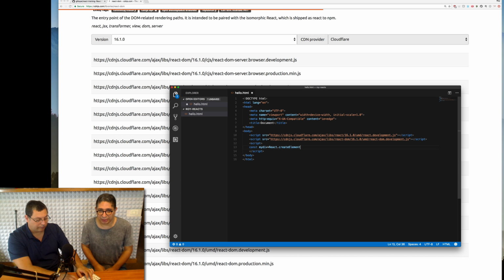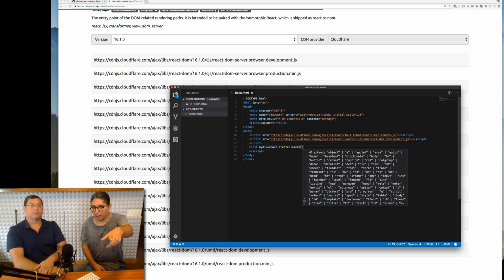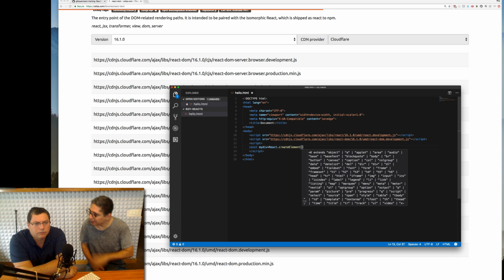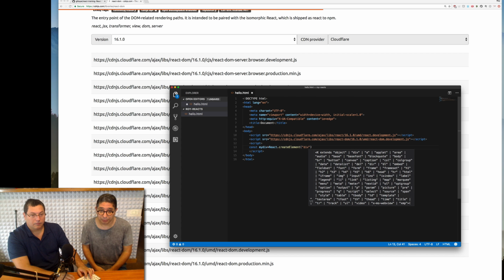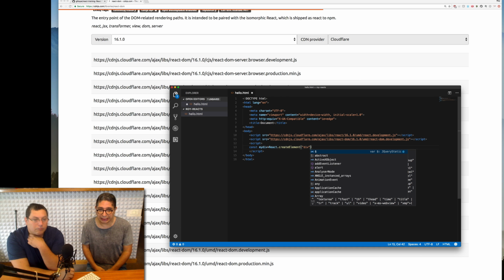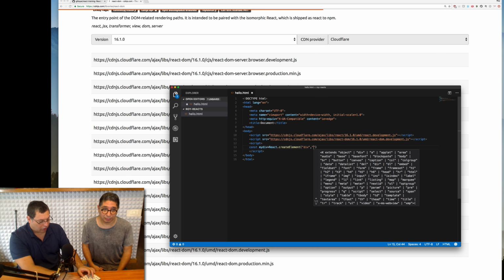And in parentheses, the parameters. The first parameter, as you can see, Visual Studio Code has bindings for React. It understands React, so it knows what the first parameter should be. We're creating a div, so pass it the string div. And the second parameter is the text. So let's write hello world.